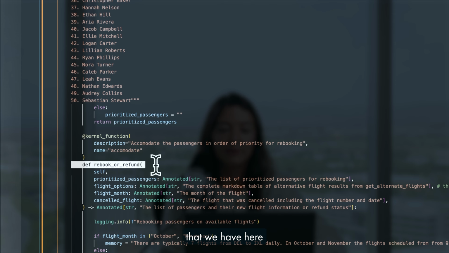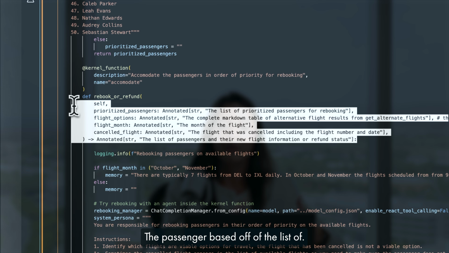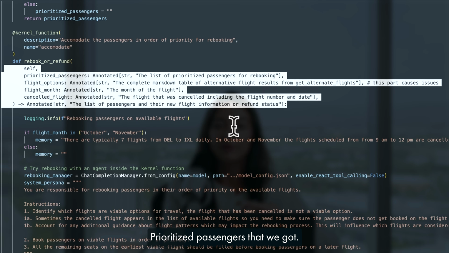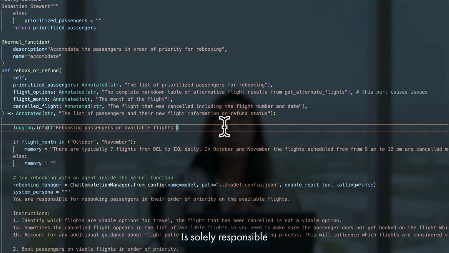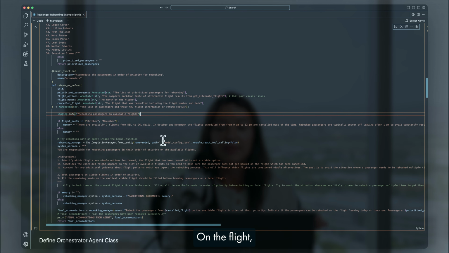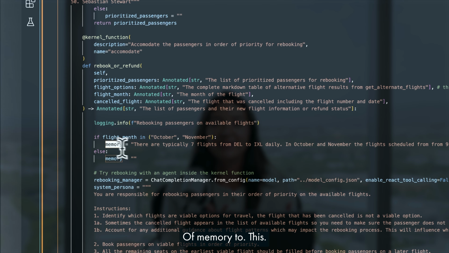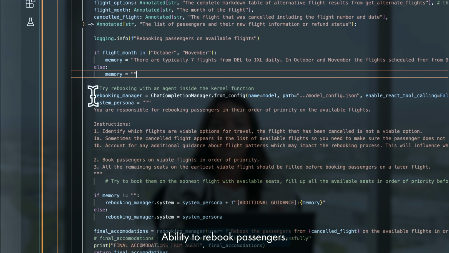And the third function that we have here is to actually rebook or refund the passenger based off of the list of prioritized passengers that we got back and the available flights. Within this function, it's actually making a call to a separate agent who is solely responsible for doing the reasoning about how to rebook passengers on the flight. So we've added a component of memory to this, and the whole goal of memory is that the agent is able to learn things over time and improve its ability to rebook passengers.